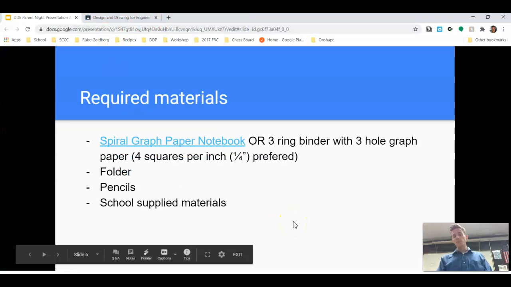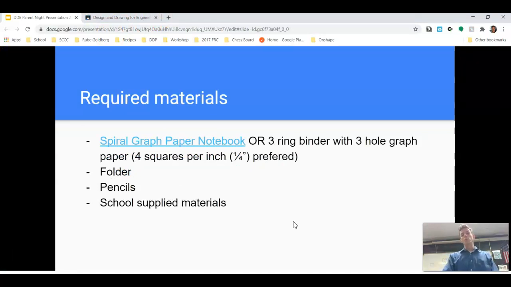And then they also need a pencil and school supplied materials, which I've already mentioned to you what the school supplied materials are. They need to bring all of these materials with them to school every day, except for the clipboard.